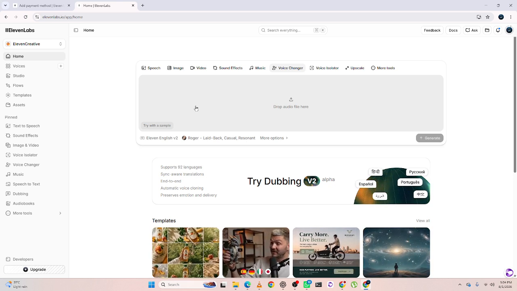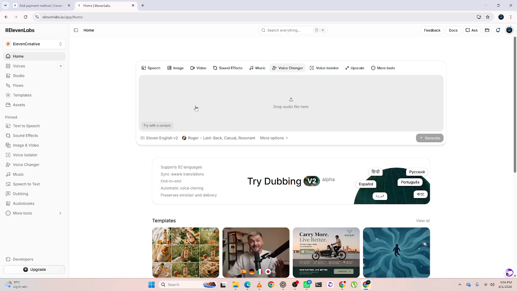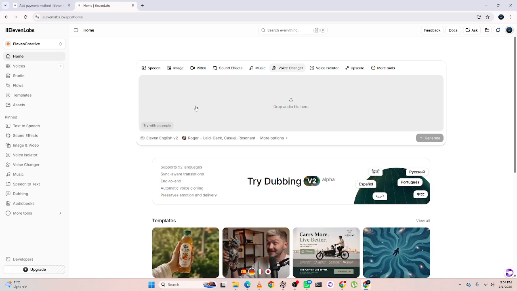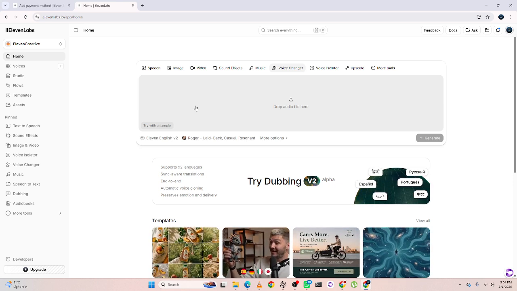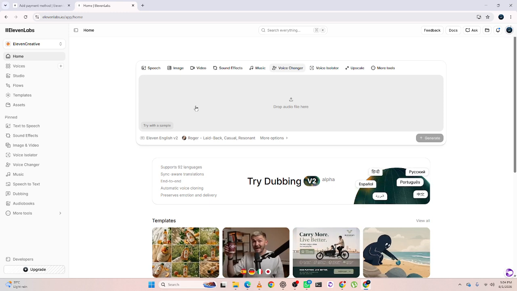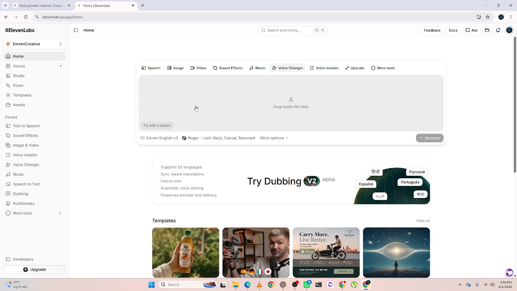And that's how to upgrade to ElevenLabs Pro in 2026. With a Pro subscription, you'll have access to more credits, expanded AI voice features, and additional tools for creating professional audio content.